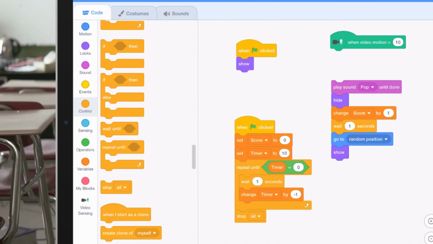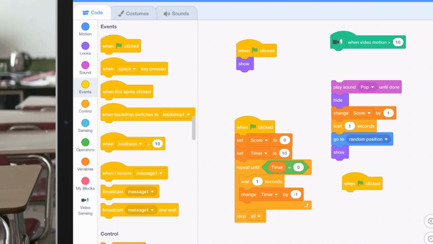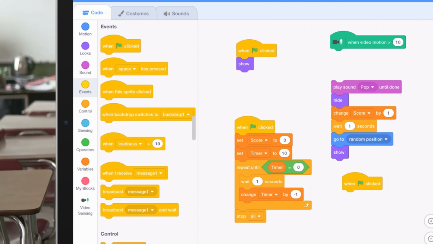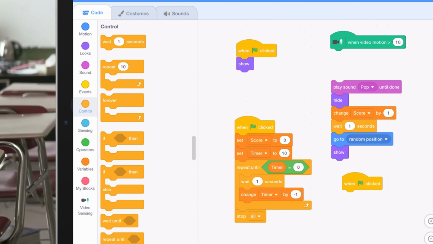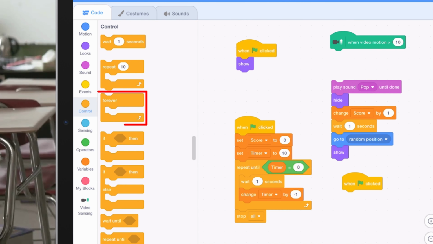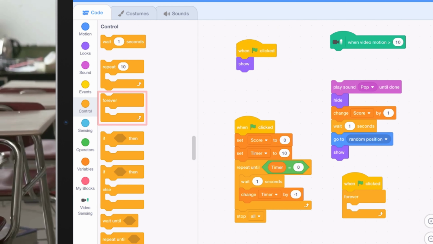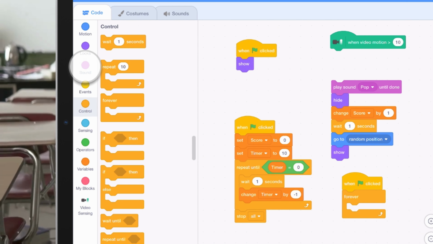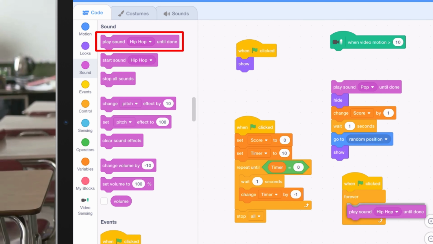So the easiest way to do that is go to events. Let's click on another flag. So when the flag is pressed, we want to play that sound all of the time. So we can go down to control, and in our loops, we're going to bring in forever. And within forever, we want to play that sound. So let's tap on sound, and we're going to play the sound until it's done.